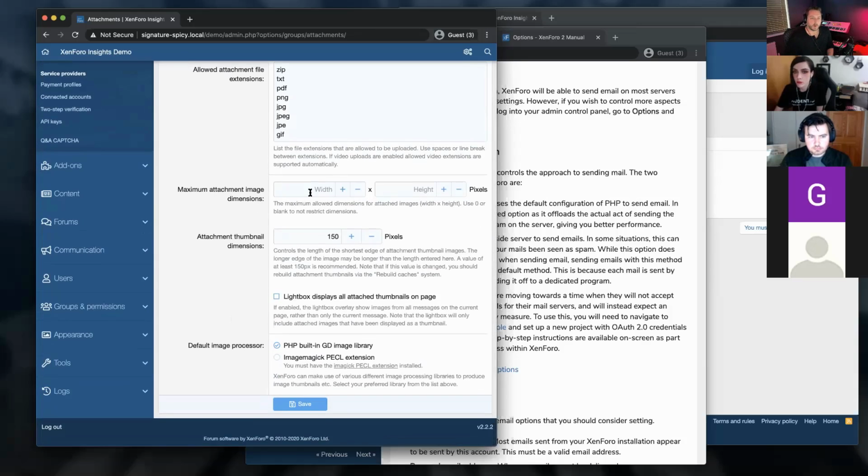Moving down, we have the maximum attachment image dimensions. If you want to limit the size of images that are uploaded to your forum, then you can enter some dimensions here and the XenForo system will automatically resize those images down if an image that is over the limits that you've put in here is uploaded. That will have a penalty in terms of the work that your server has to do, because resizing images is not the easiest thing in the world. But it will have the benefit of smaller storage use and smaller bandwidth, because you won't be serving the big images.